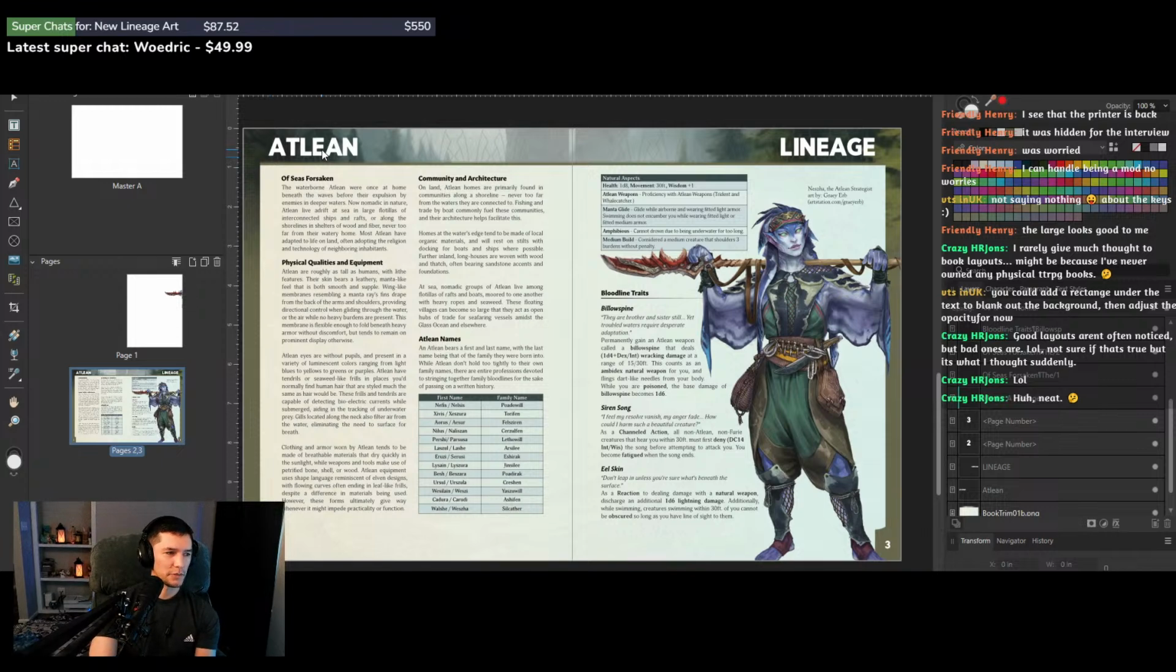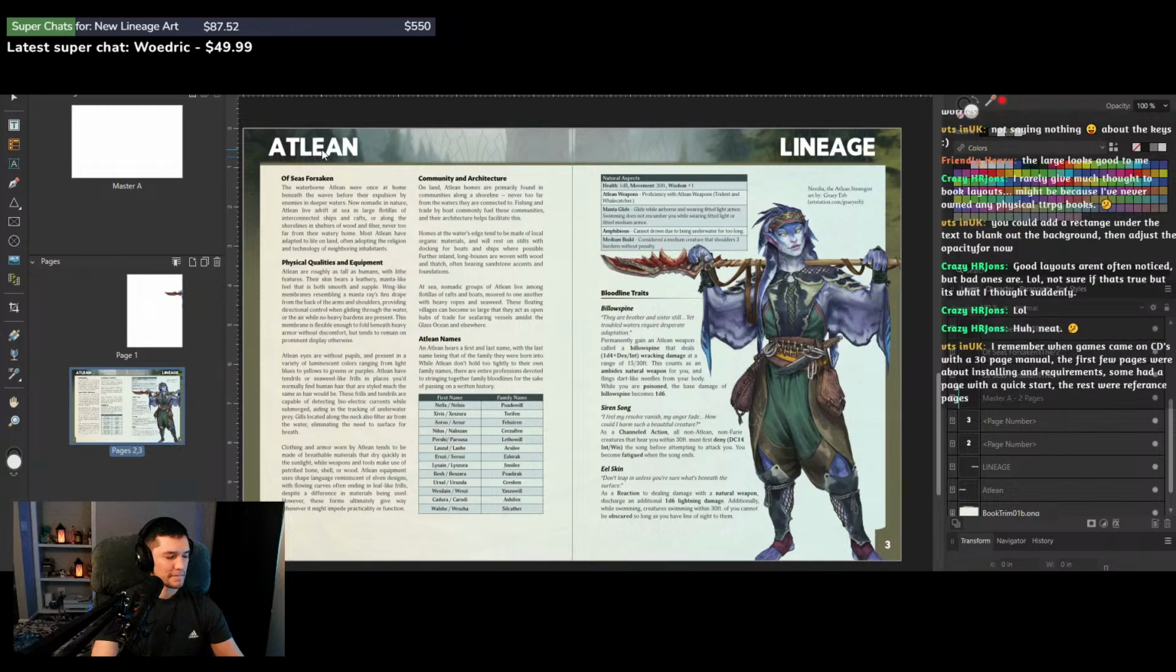VTS says, I remember when games came with CDs with a 30-page manual. First few pages were about installing requirements. Yeah. That reminds me, I could be wrong, but I think my Dungeons & Dragons 3.5 had a little pocket for a CD in the front. Could be wrong though.